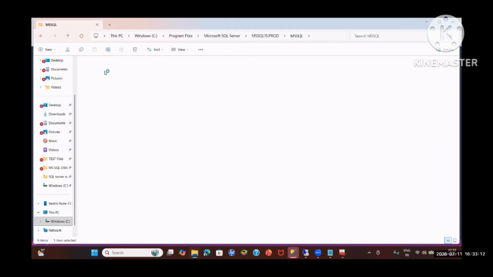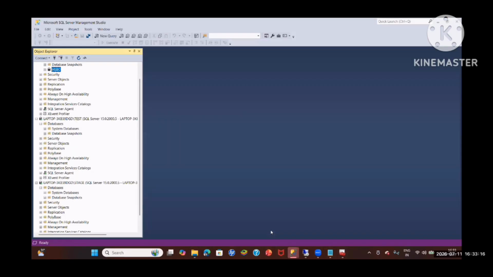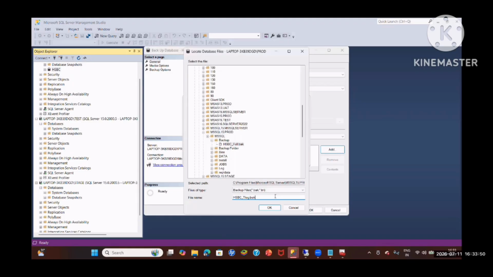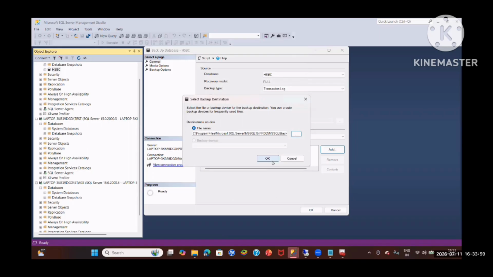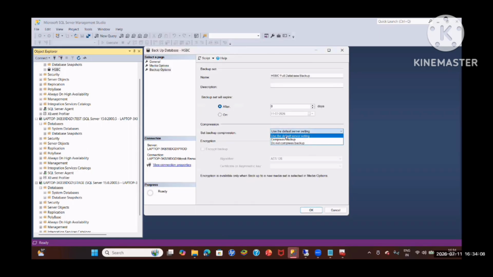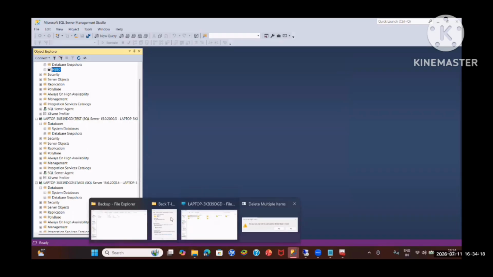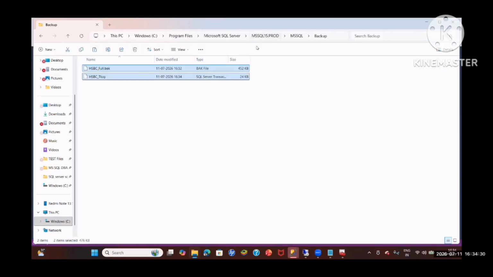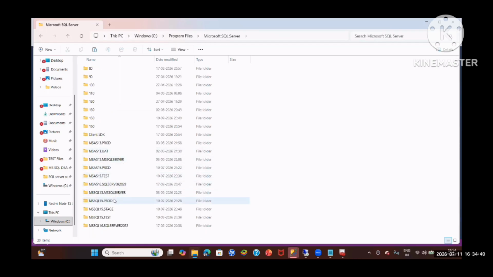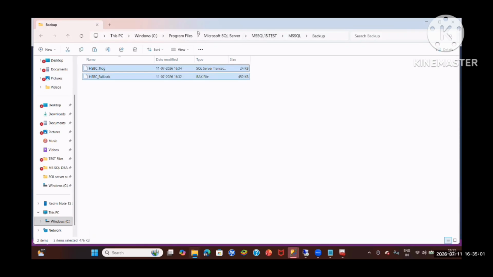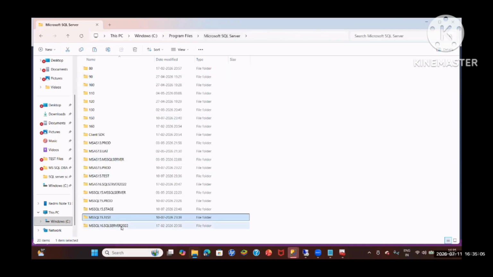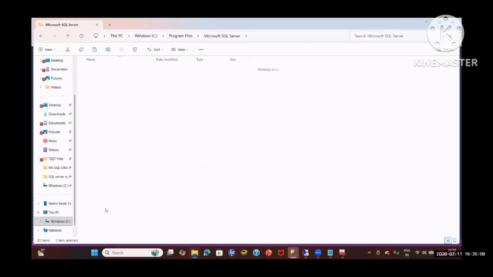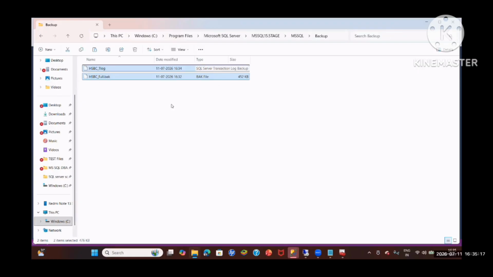Let me verify the backup file. I have the backup file. Now I'm going to perform the T-log backup. The extension should be .trn. My transaction log backup is completed. Let me copy the two backups into these two servers, these two instances. I have copied the full backup and T-log backup into the test instance's test folder and the stage folder. Now we have done the initial synchronization.